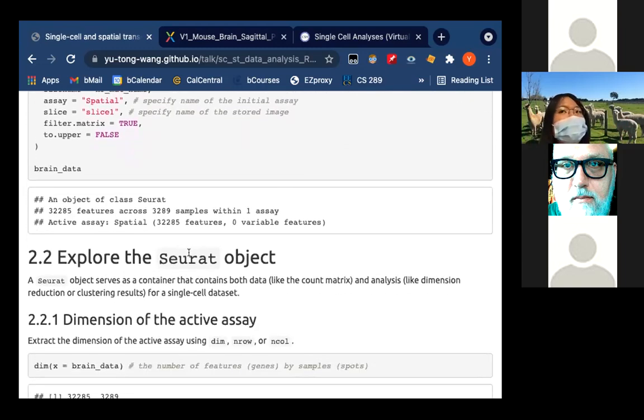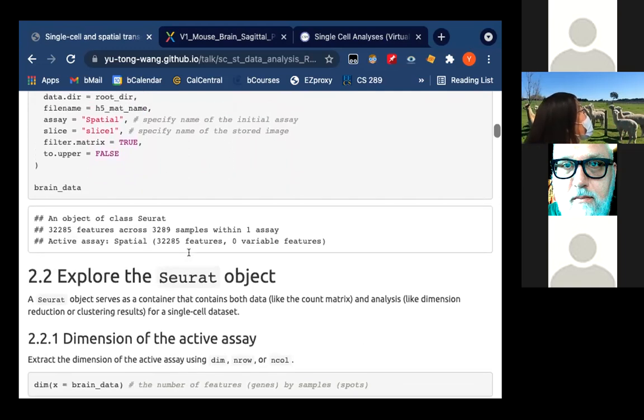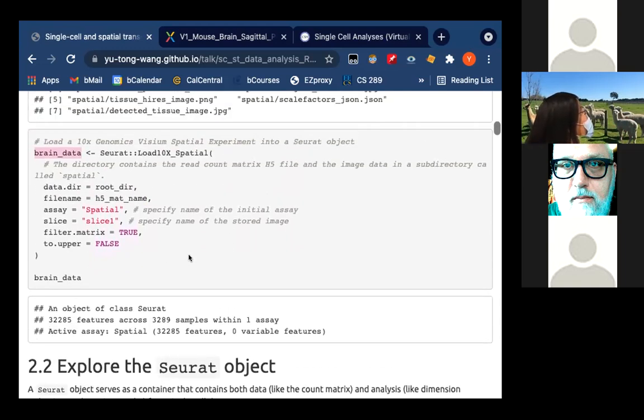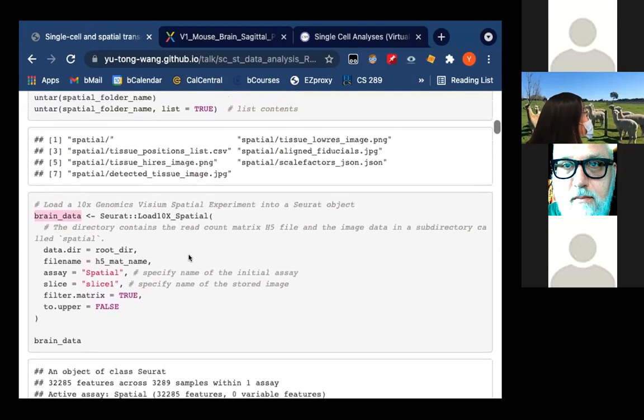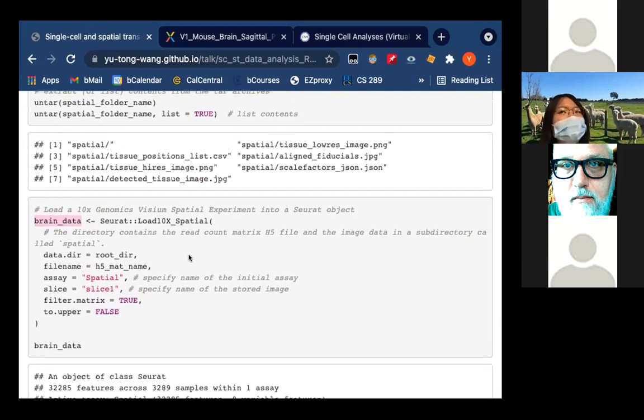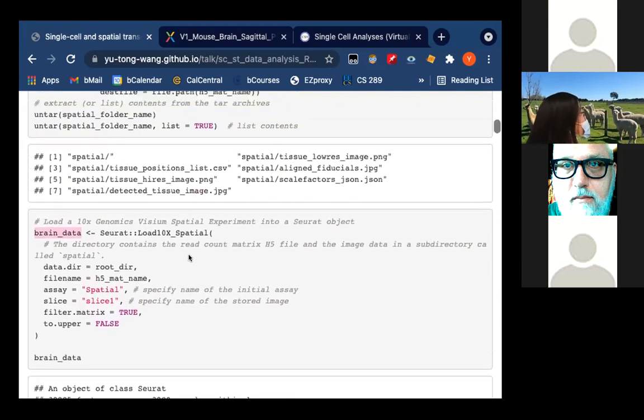Another question. Could you describe what that slice parameter is doing? How is this different than the normal Load10X? I see, that's a great question.